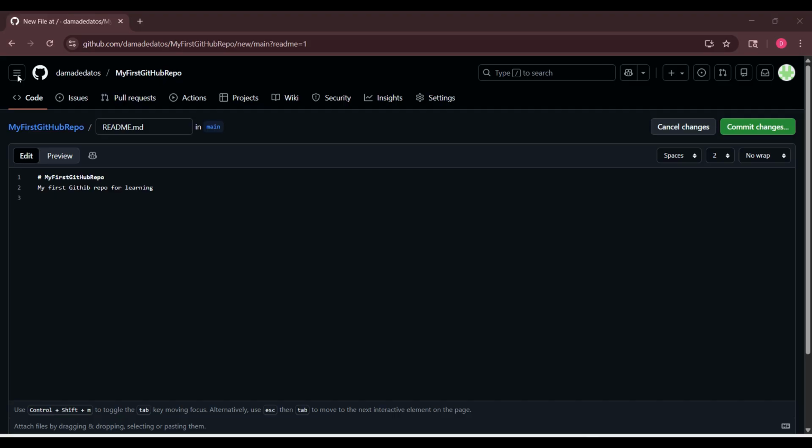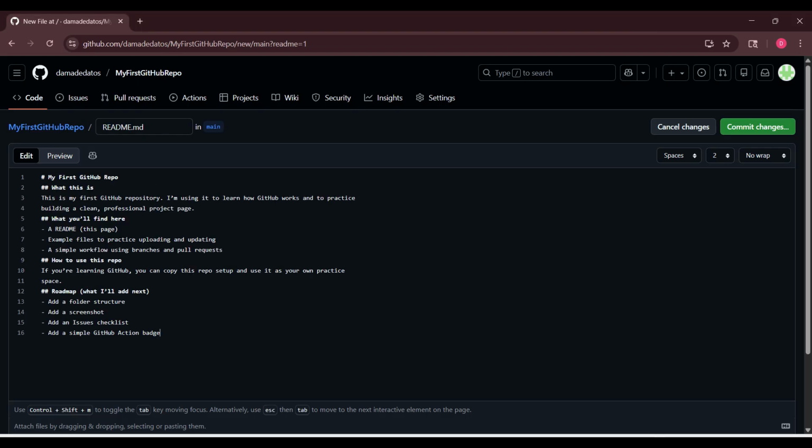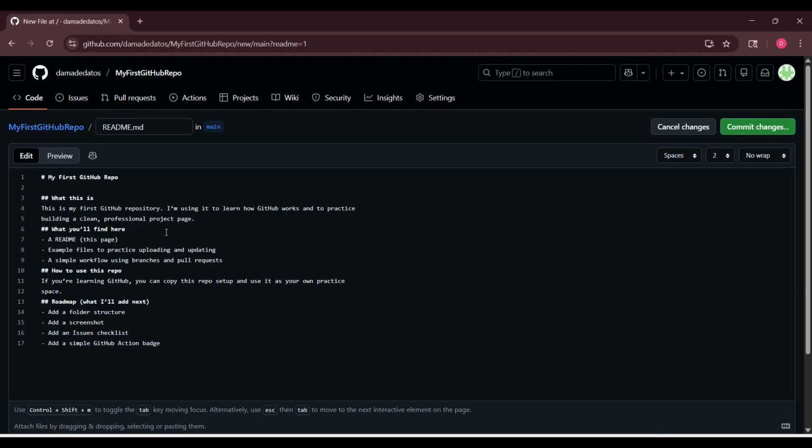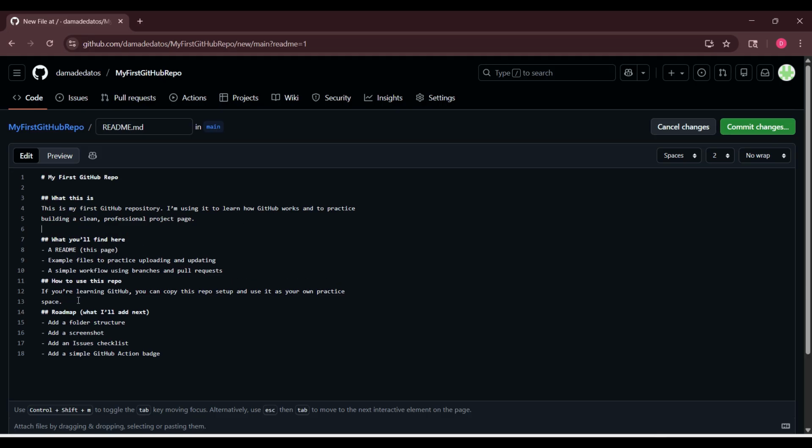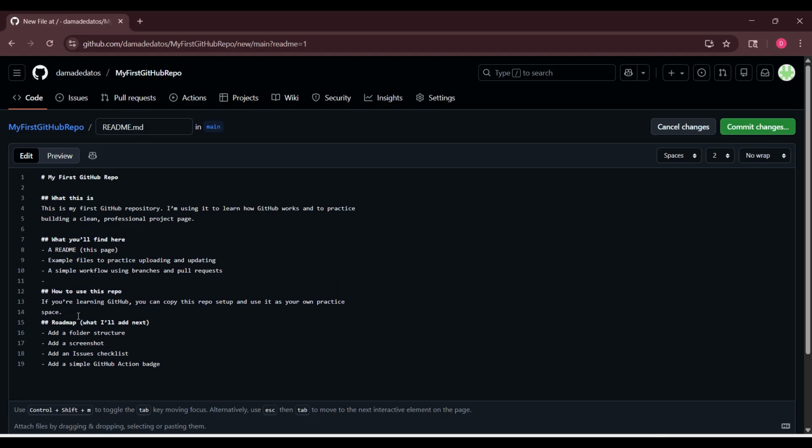Now you can see in the edit area, this is where GitHub has a default or maybe already built-in type of description or code that you can put in there. I actually put in my template in there so y'all can see how it looks and how you're able to modify it and go through it. And so we have my first GitHub repo, what you'll find here, and a roadmap of pretty much everything that we're going to be doing within this video.